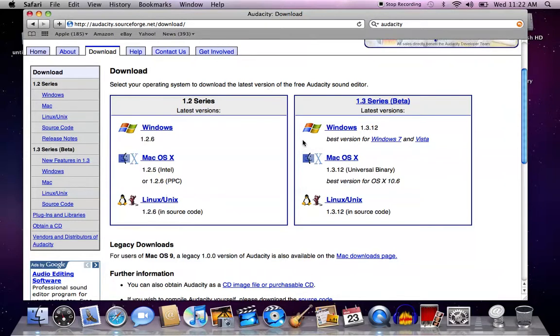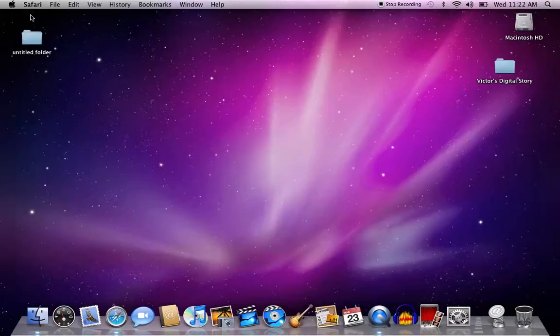Now, if you're running Windows 7 or Windows Vista, it's recommended that you download the 1.3 series, which is currently in beta. The example that I'll be using, I'm using the 1.2 series. So take a moment, download Audacity, and we'll get ready to start. So I'm going to close out my browser here and open up Audacity.